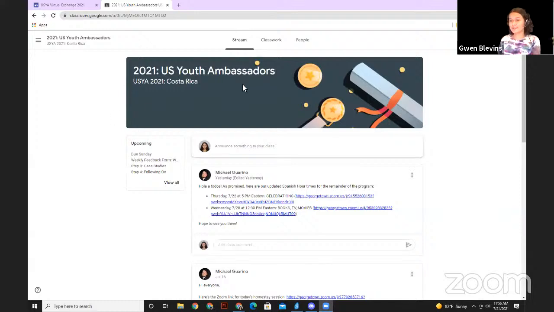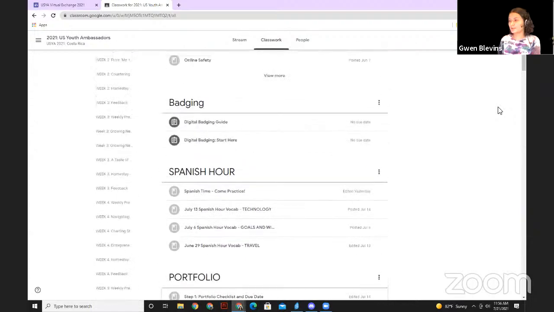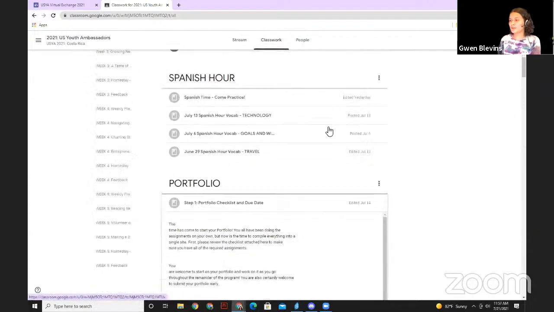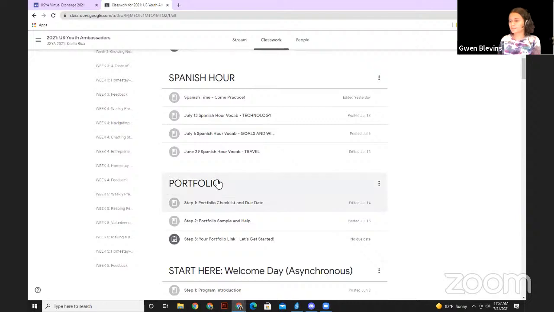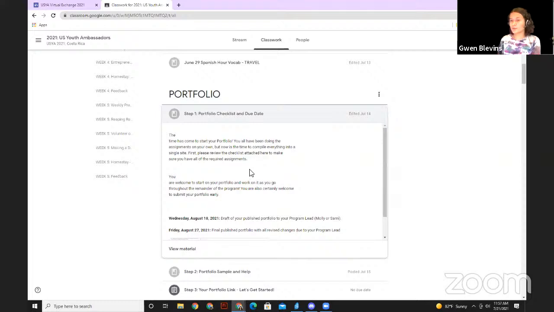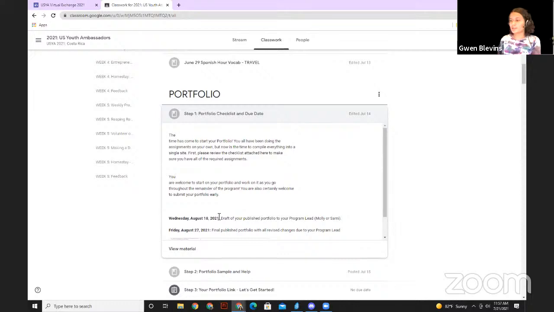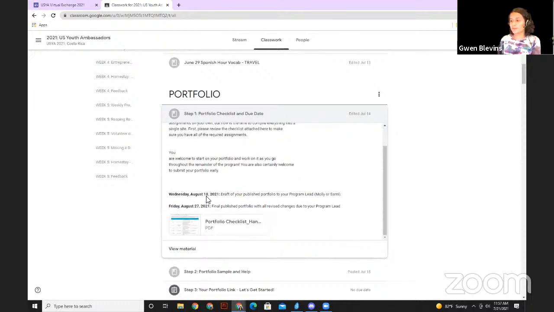All right, can you guys see this? Awesome. So I'm going to go to classwork. And I'm already here, so I'll just show you from the top. So you're going to scroll down to portfolio. And you'll see the steps to your portfolio. So this is going to be your most important tab because it will show you all of the necessary documents that you need, as well as your due dates. So for the Costa Rican program, that's August 18th for the first draft and August 27th for the final published draft.